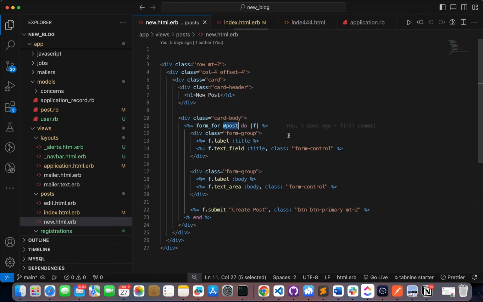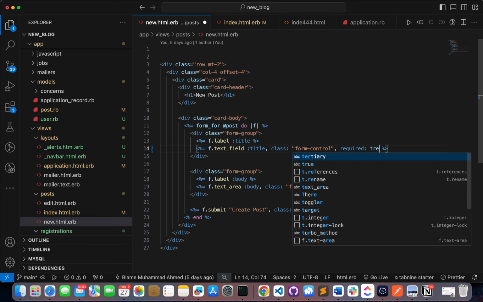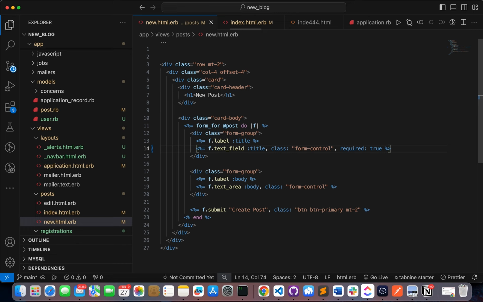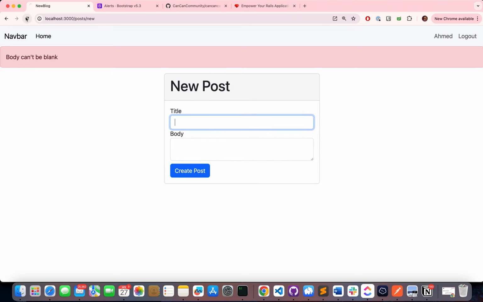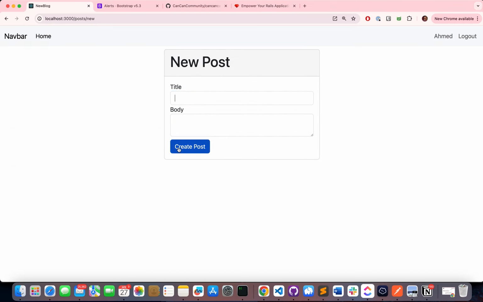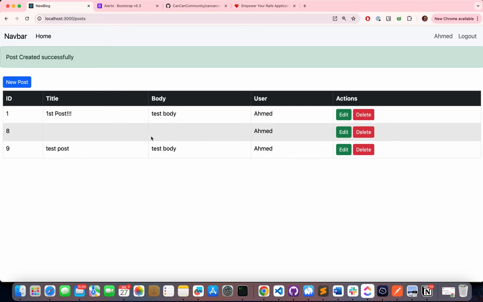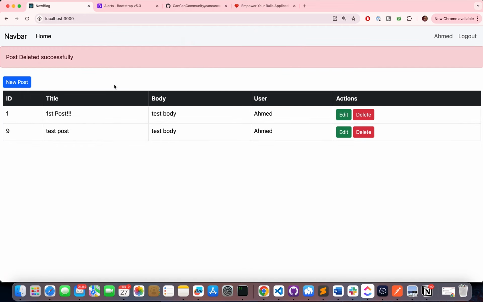Let's add the validation on the front end as well. We can make them required to true. Okay, let's create post. It is saying title can't be blank, so we can use test post and then test body. If we create the post, so the post is successfully created. Let's delete this empty post. So the post is deleted. So now all the validations are added.